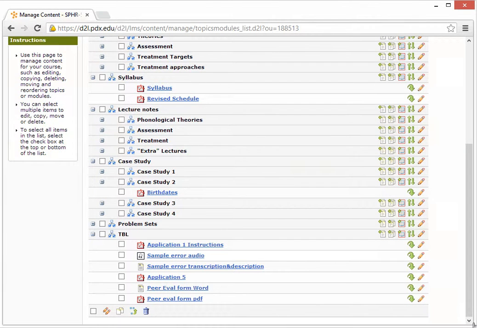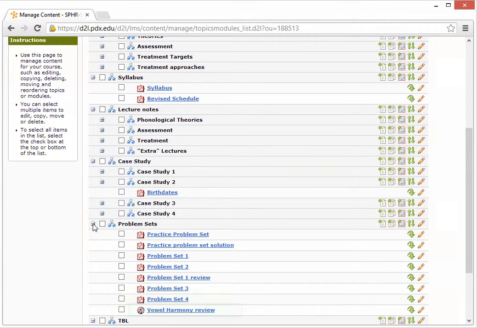Down near the bottom, under TBL, you can see a couple of Word documents posted, and here's a WAV audio file as well. And then, if I click on the plus sign to see what's in the problem sets folder, you'll see that there's a file here at the bottom with an odd icon. This is actually a video file in .swf format. It's called a SWF file.